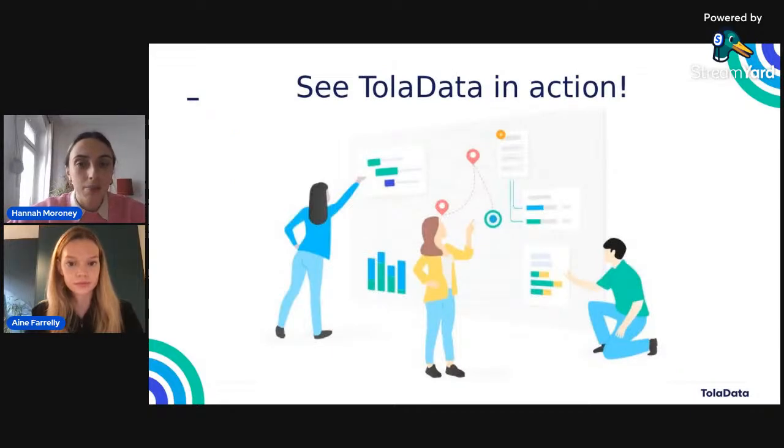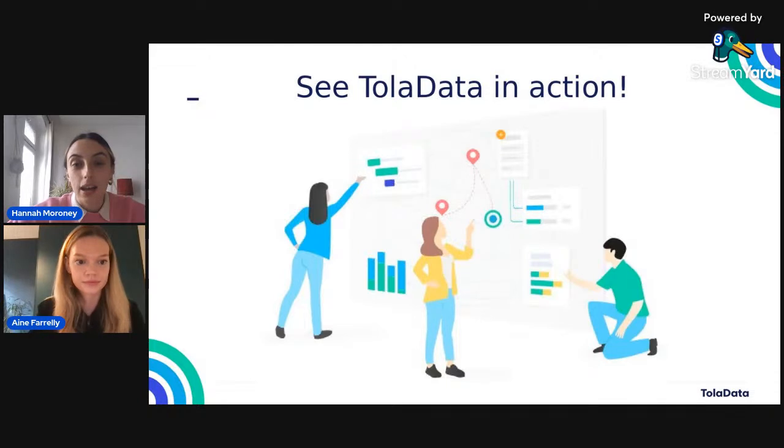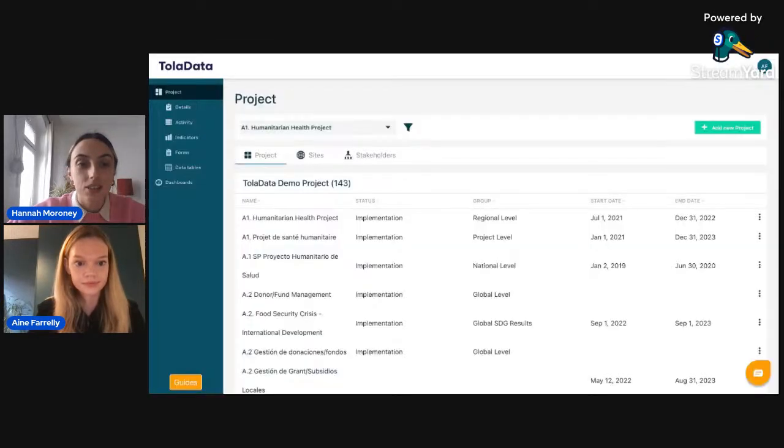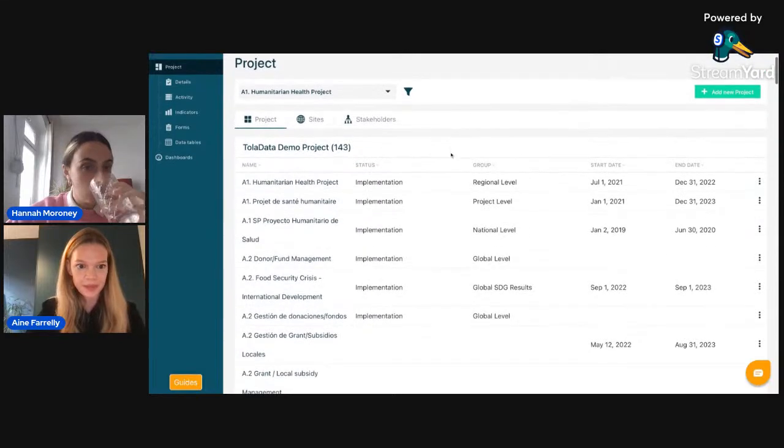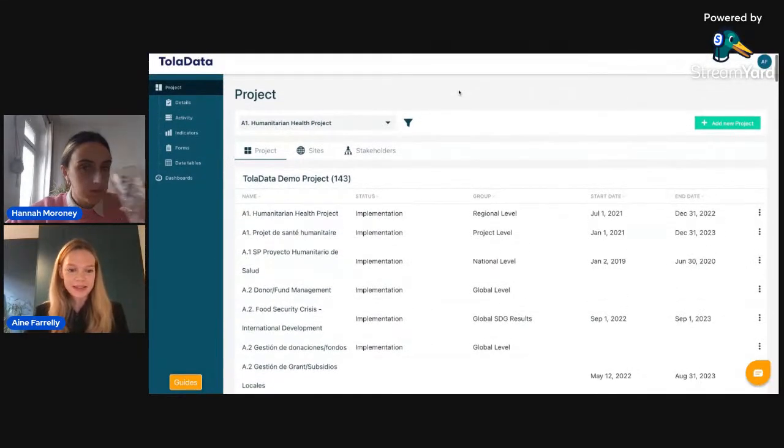So we've talked a bit about tools in general, but we've also mentioned TolaData, and I'd love now to pass over to Anya to show you what this can actually look like in TolaData, the system that we've been discussing this whole time. Great, thanks a million, Hannah. Can you see my screen okay there? I can see. Brilliant.